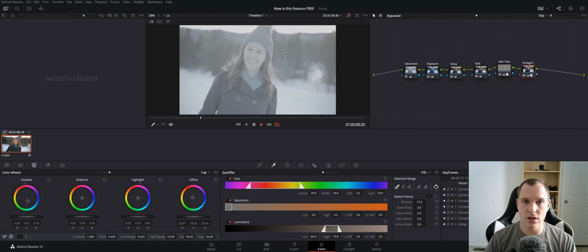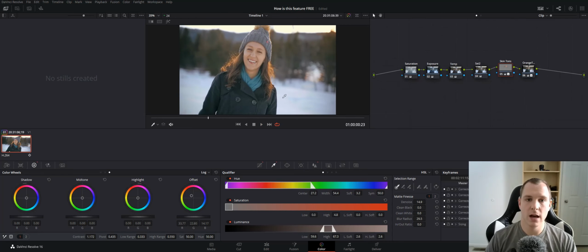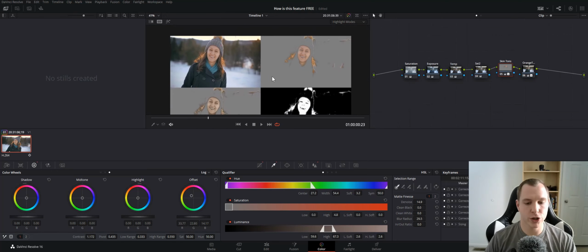But the specific feature that I want to show you is the Qualifier feature. Okay. And the Qualifier, I can show you right here, it's this color picker where you can pick, for example, skin tones, right? I can pick the skin tones, and then if I turn on my highlight mode here, I can highlight a specific portion of the image and affect only that. So I've done this for two different reasons in this clip, and I'm going to show you why from start to finish.